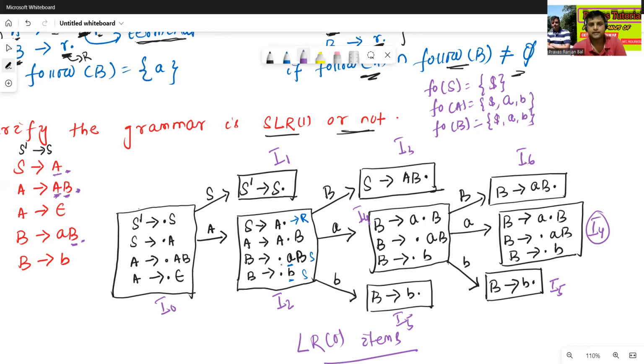Now we'll check this follow of S. Follow of S only contains, what? Dollar. So follow of S, this S is the reduced section. So follow of S does not contain either A or B, since follow of S does not contain either A or B.